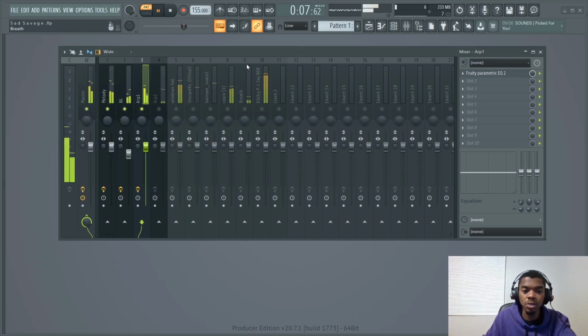Just cut out everything that you don't need frequency wise. And you always want your main melody to be kind of the loudest melody. You want to hear that the most. You want that one to be the most present. So like this one, I need to turn it down some.